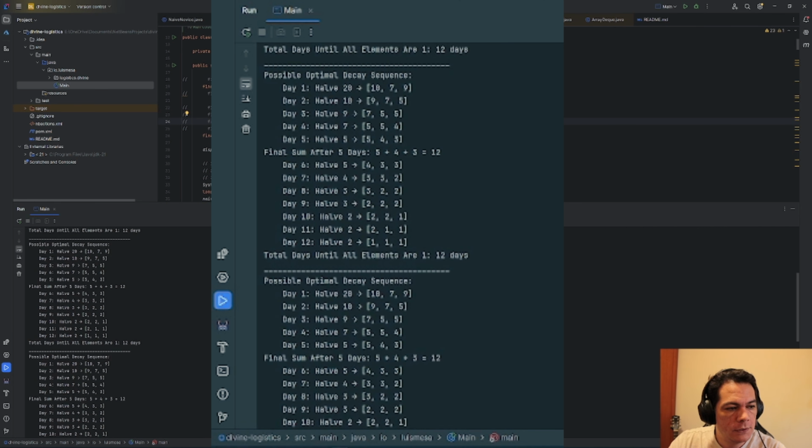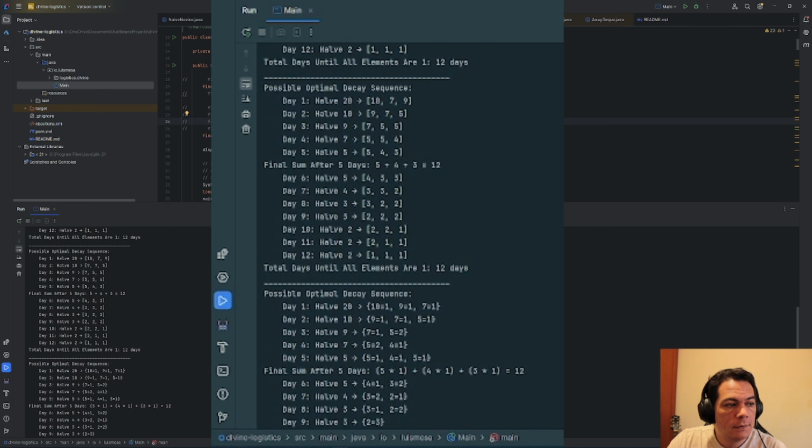This is the naive intermediate. It's exactly the same. It just takes a little bit less. This is the naive advanced. This might be the fastest, but not the most optimal.